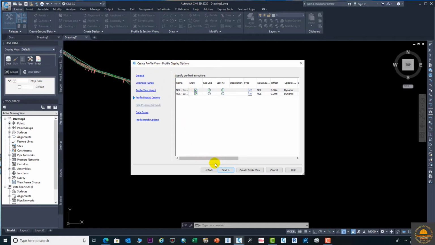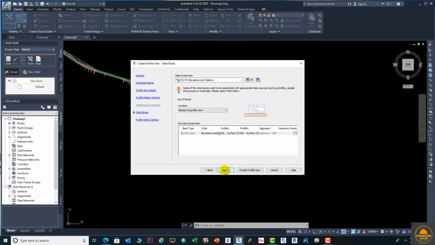Okay, you can change this one, but we don't need to change it. Usually this will remain the same. This is the data boxes. If you need these boxes on the top, you can select on the top. If you need them on the bottom, you can select on the bottom.